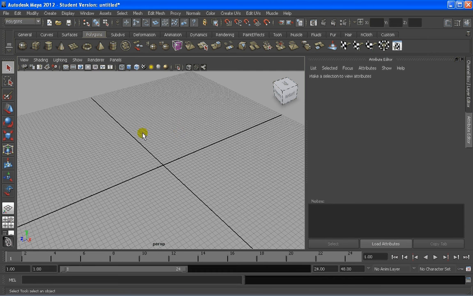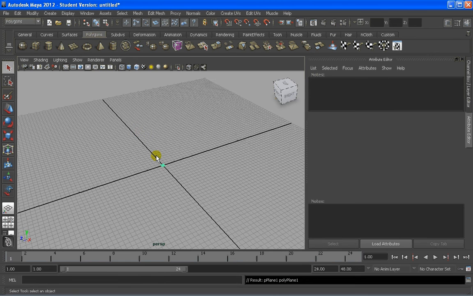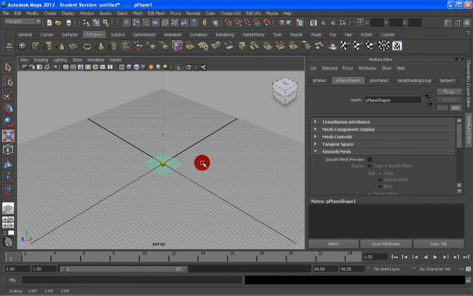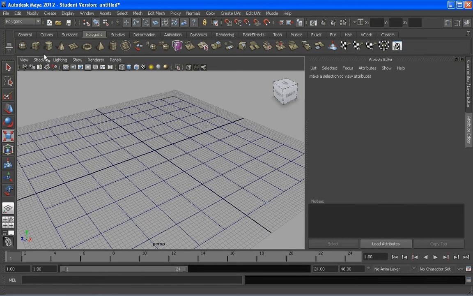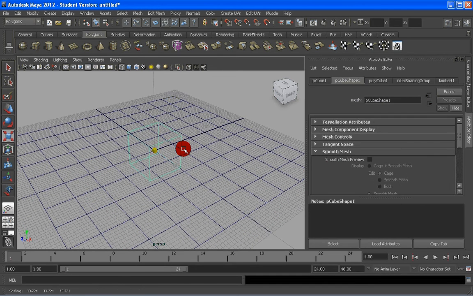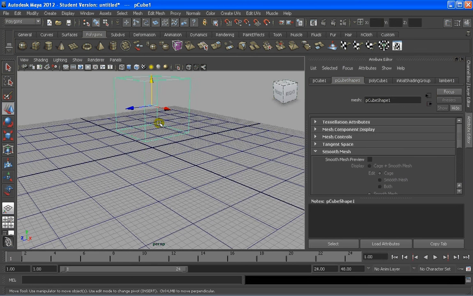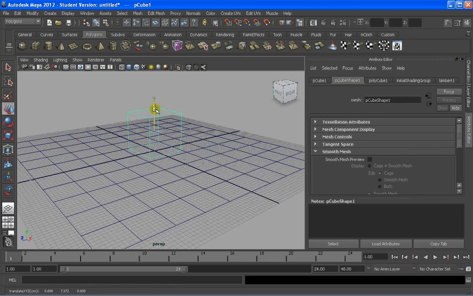Okay, let's start by creating a floor and scaling this so we can have a floor there. And I'm gonna create a simple box, and also scale it. Take it up, and there we have it. Okay, good.